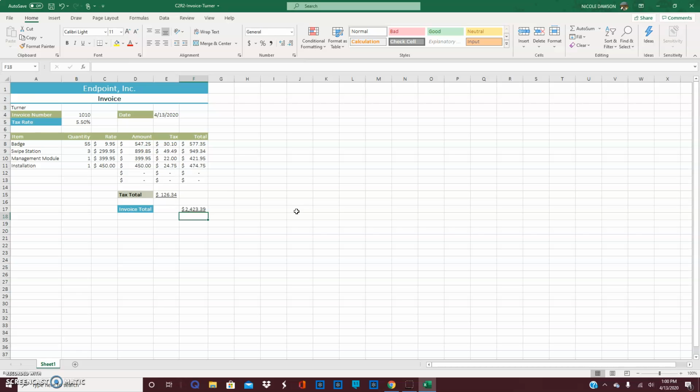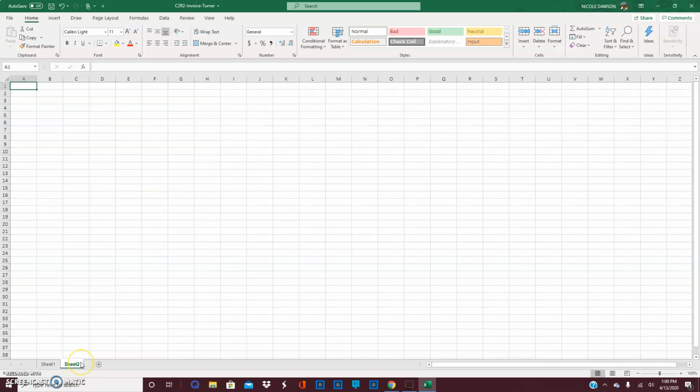Step 10, change the badge quantity to 60. Badge quantity is 55. We need to change that to 60. So click in cell B8 and type in 60 and press enter. Step 11, add a new sheet, sheet 2 to the workbook. Down here, you're going to click on the new sheet button. Left click the small plus sign down to the bottom for the new sheet, and you'll see sheet 2 pop up.